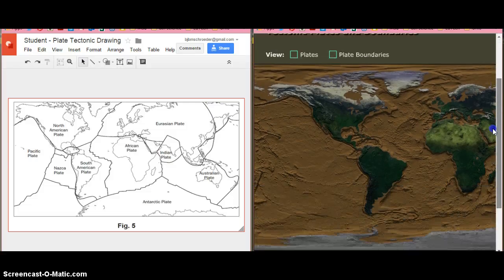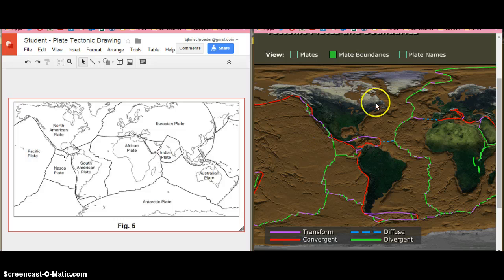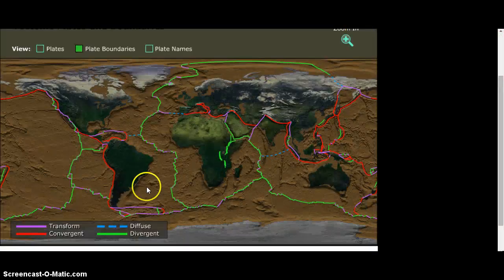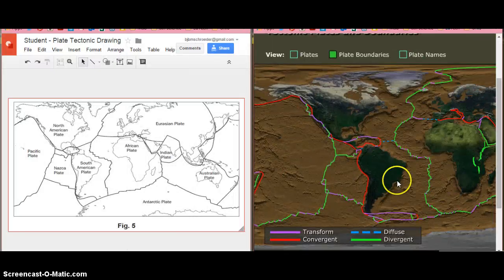The first thing you're being asked to do is click on this box that says plate boundaries, and if you look at the box, or at your new page, basically it outlines all of the plate boundaries that we've discussed in class. Transforms in purple, convergence in red, divergent is in green. There is the blue diffuse boundaries. We will not be talking about those today, so you can ignore those. Your main goal is to outline on your map similar boundaries that are outlined on the PBS map.